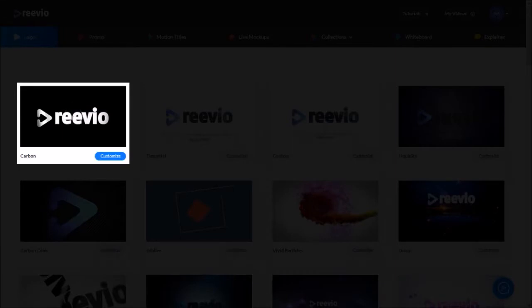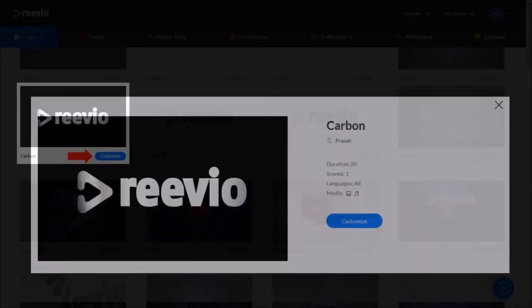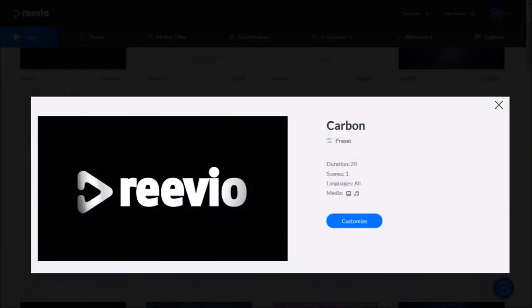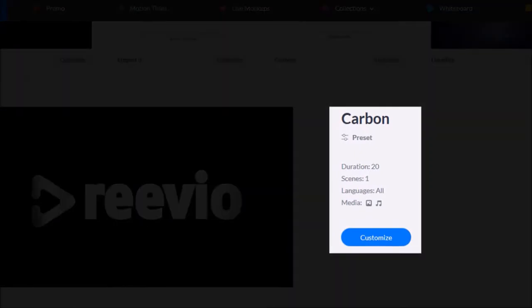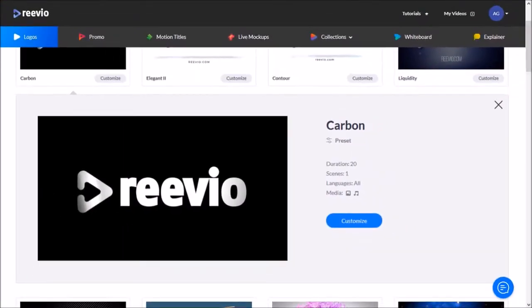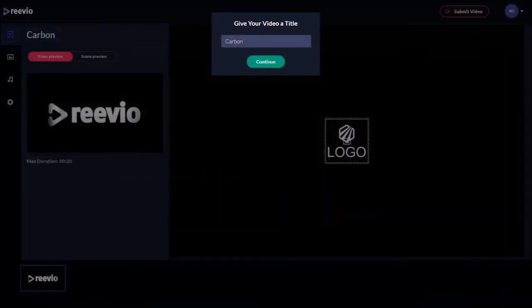To use a specific template, click this Customize button, and you will see this dialog box with details like the duration of the scene, number of scenes, the media that you can use. Some templates have several scenes, and I will show you that in a moment. But in this case, there is only one scene in this template. So if I want to use this template to create the animated logo, I need to click this Customize button. It will then open the editor.